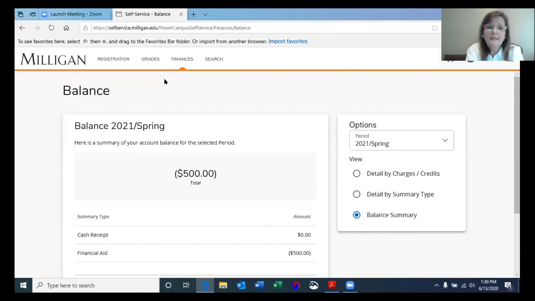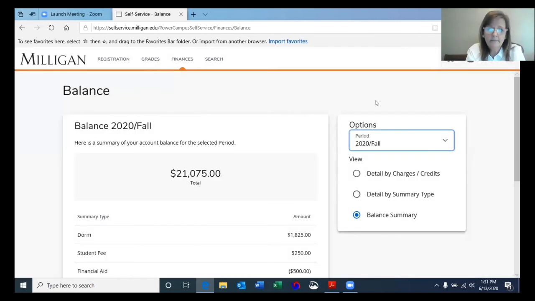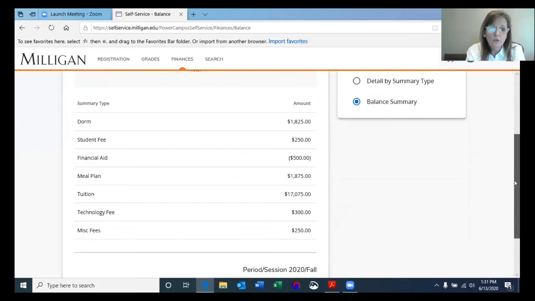This is going to come to an overall view of your account. As you can see, I've got $500 paid towards spring semester, and that's a non-Milligan grant. The non-Milligan scholarship you saw earlier, someone had sent $1,000. We put $500 on fall and $500 on spring, so this is showing the spring. Over here, you can go to any number of semesters. We're going to look at fall 2020. This shows just an overview of your account. You can see the dorm fees, meal plan, and tuition on here.